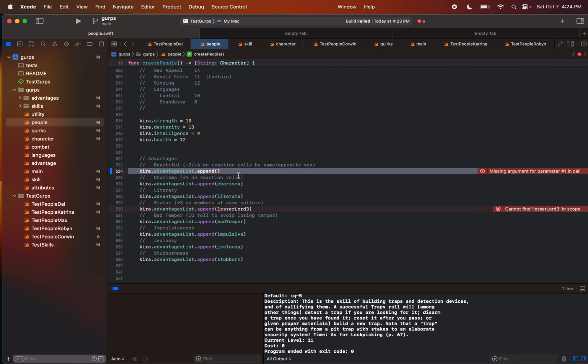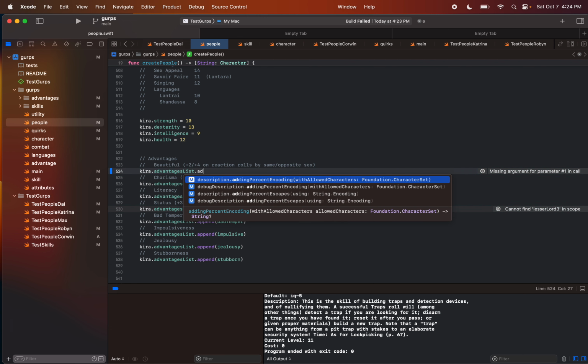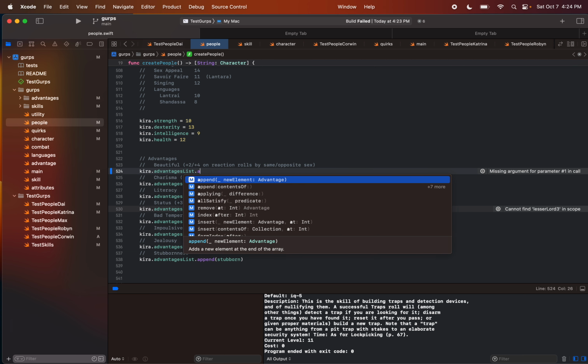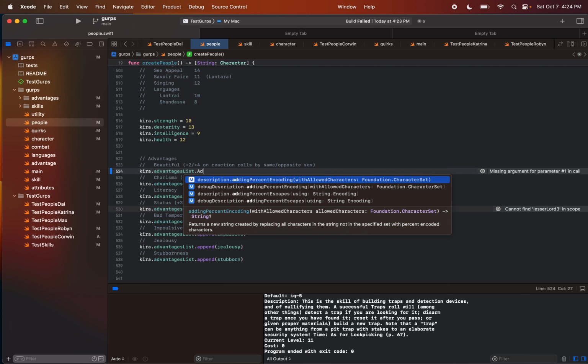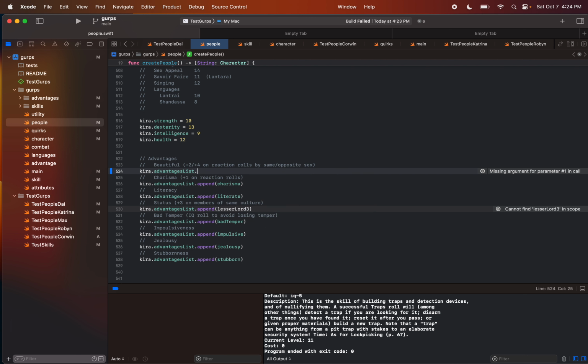Also, this uses the append style, so let's not do this. Let's add. Oh, it's not even that. It's add advantages. Add advantage. I need to make this. So one of the reasons why I changed it: it was a list, so you could just append to it, but I want to make that a set.